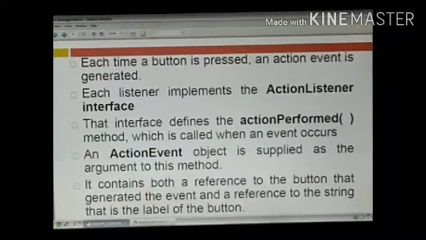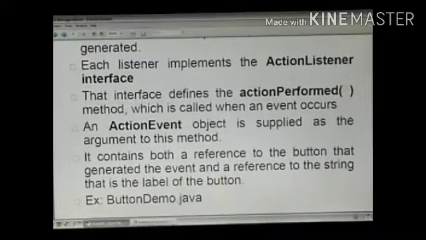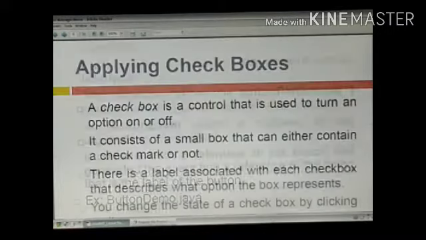It contains both a reference to the button that generated the event and a reference to the string that is the label of the button. So this action event object has a reference to the button and another to the string, or the label text. All the examples we will see later.